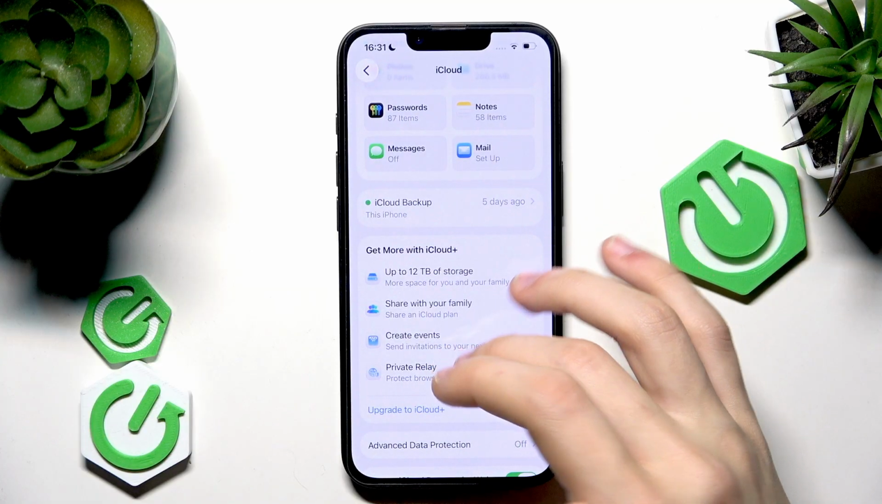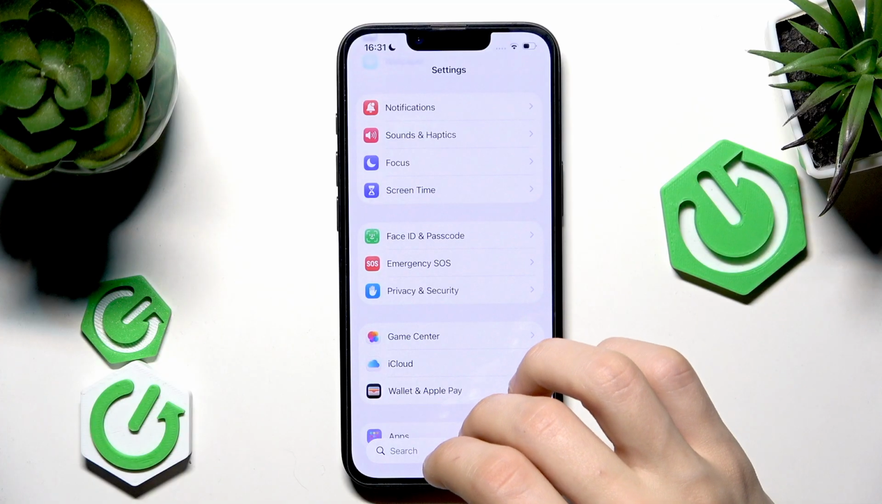And that is pretty much it. This is how you enable iCloud integration.